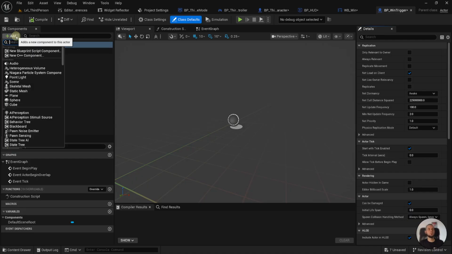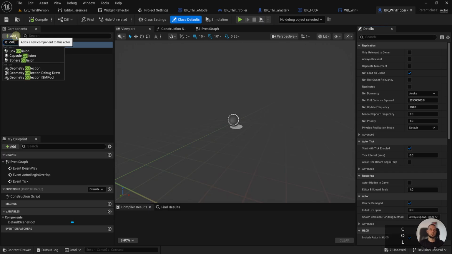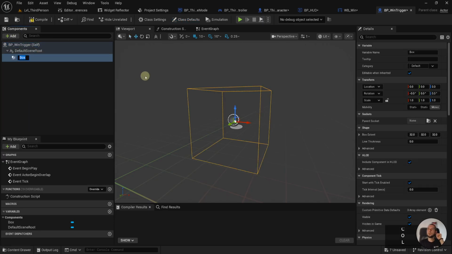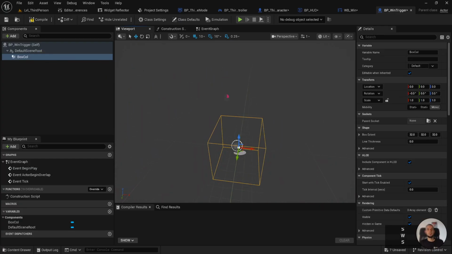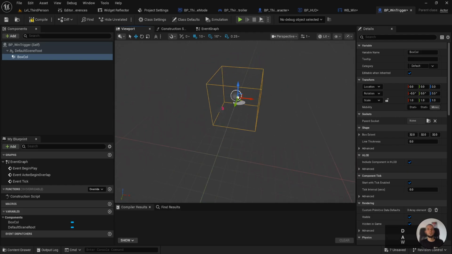So I'm gonna add a new component. Again, a component adds a new feature. So I'm gonna search for collision, and I want just a simple box collision. Also good to rename this so you don't confuse it with something else. I always like to do that. Good practice to do so.